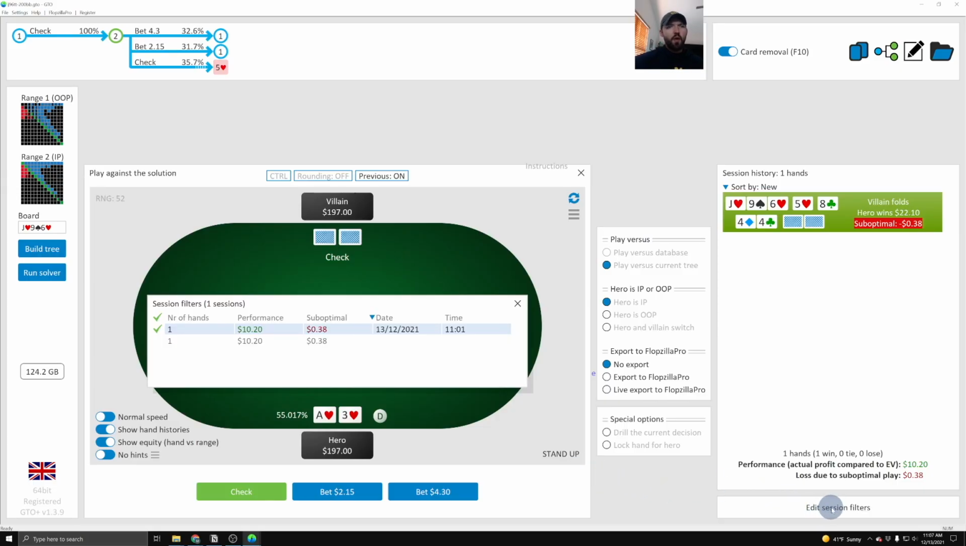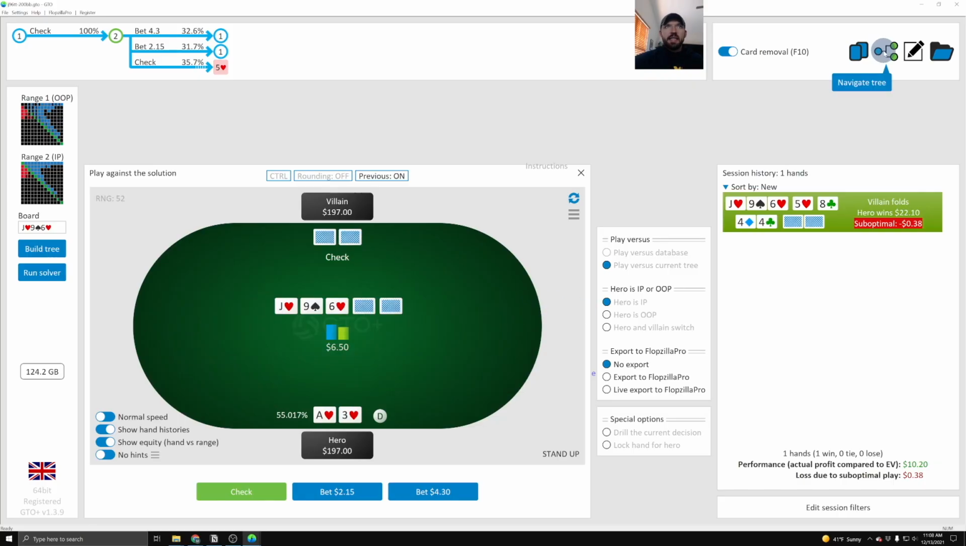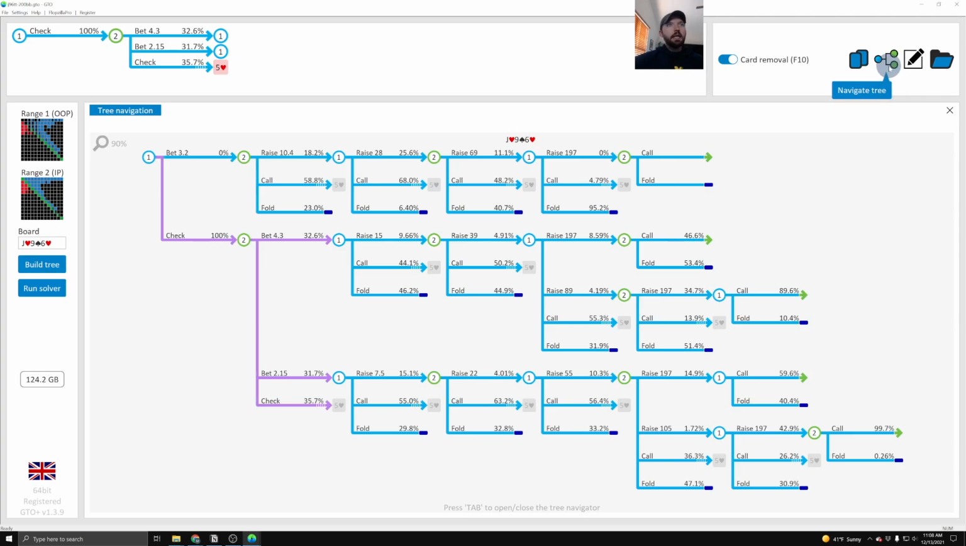And then finally, we have these session filters here, where we can open this up and dig into some of those session filters that we have within this play against the solution function. The next option here is navigate tree, and it's exactly what it sounds like. When I click navigate tree, it's going to show me the entire game tree in tree form, and this is just the flop it's showing me now.